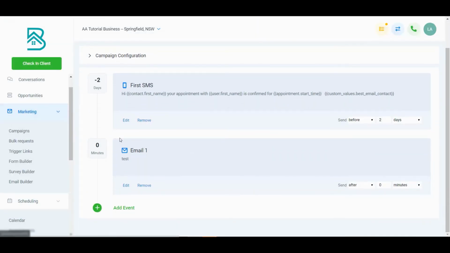Now, when you have a subsequent step, the delay that's mentioned here is relative to the previous step. What do I mean? Okay, so I mean that if I set this to 1 hour after, well, this is not a good example. So beforehand would be 1 hour, right? Okay, so what this will do is it'll say, okay, this is 2 days before the appointment and this is 1 hour before the appointment.